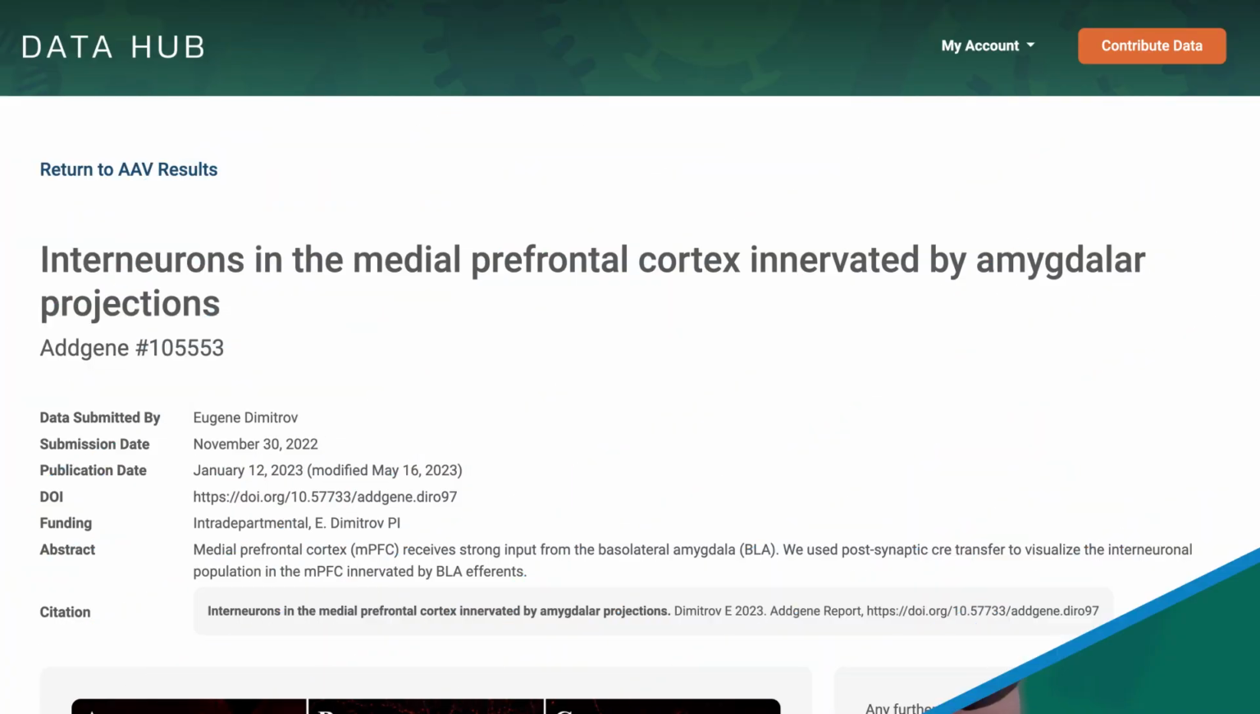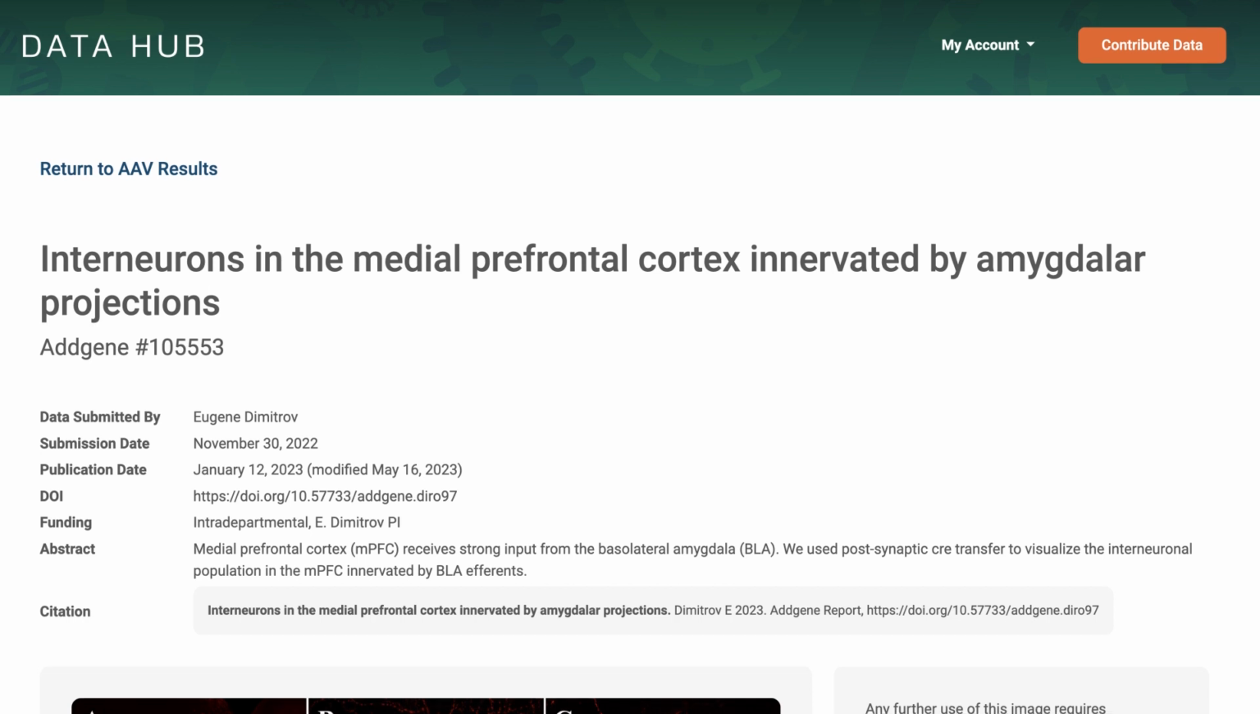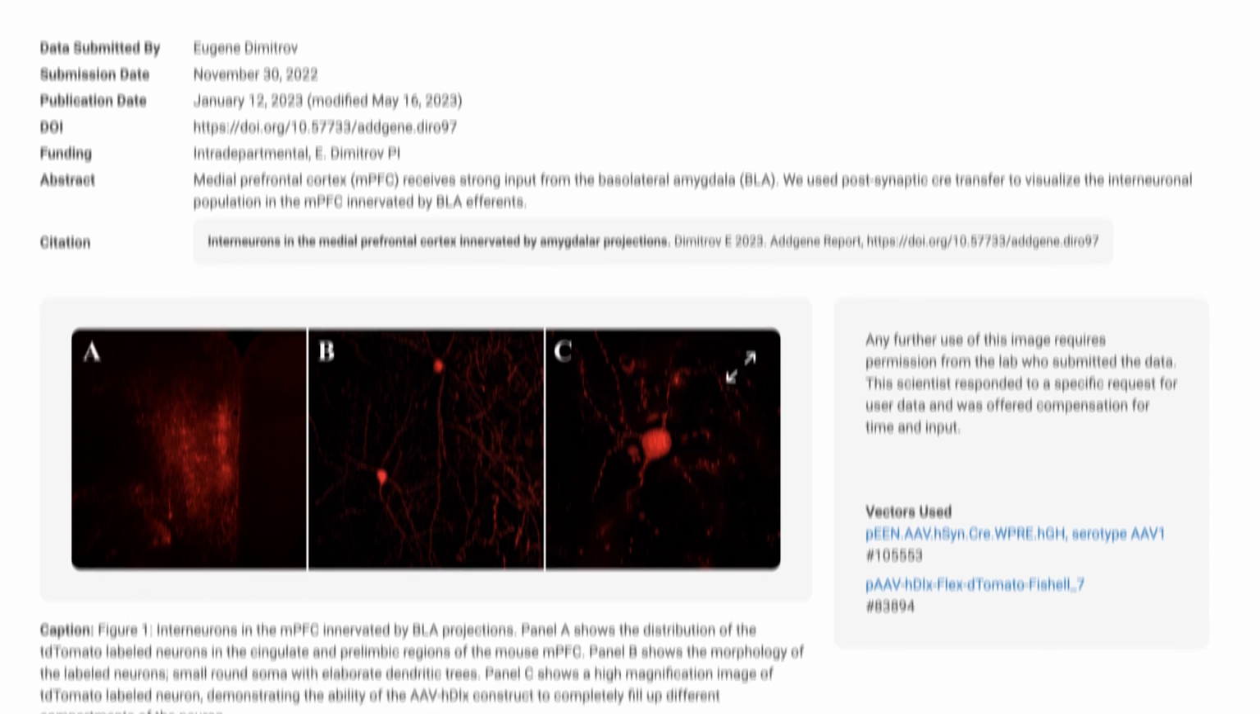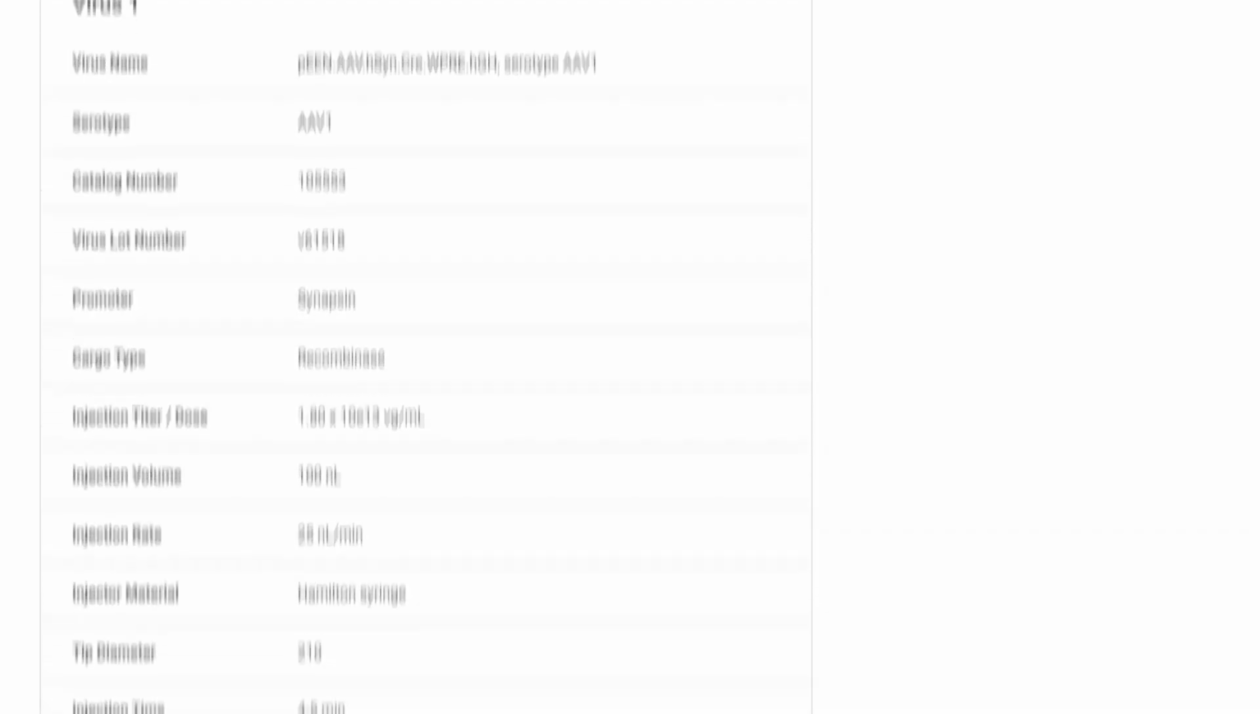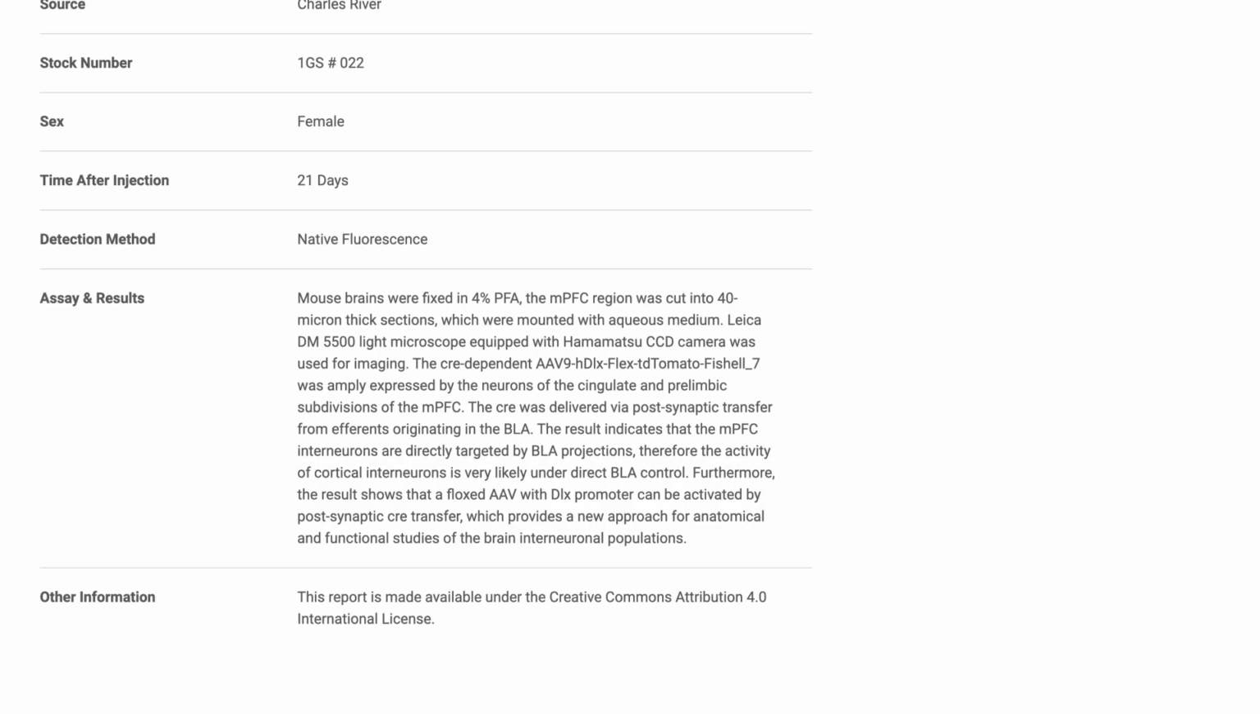If you're curious what a finished report looks like, here's an example of one submitted by Dr. Eugene Dimitrov. You can see it's a bit like a mini paper, starting with title, abstract, authors, and funders, followed by some amazing images, and then details about the virus, injection, and subject. Finally, a brief but helpful summary explaining the results of the experiment.